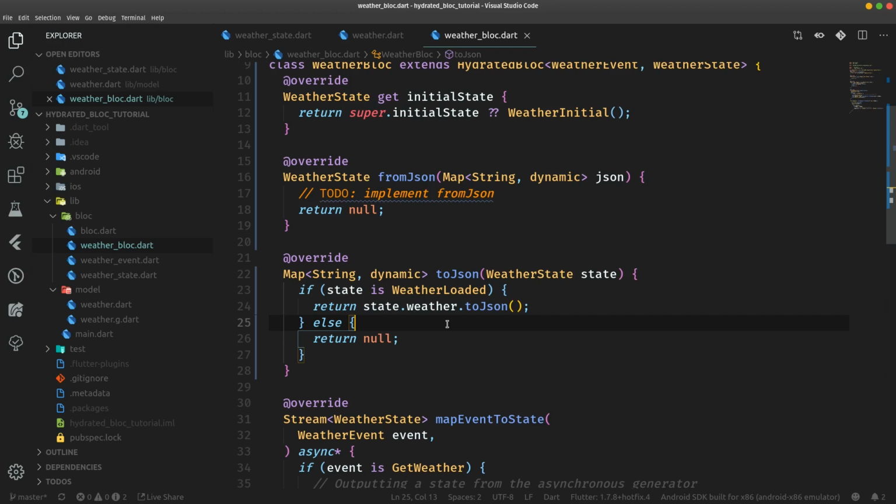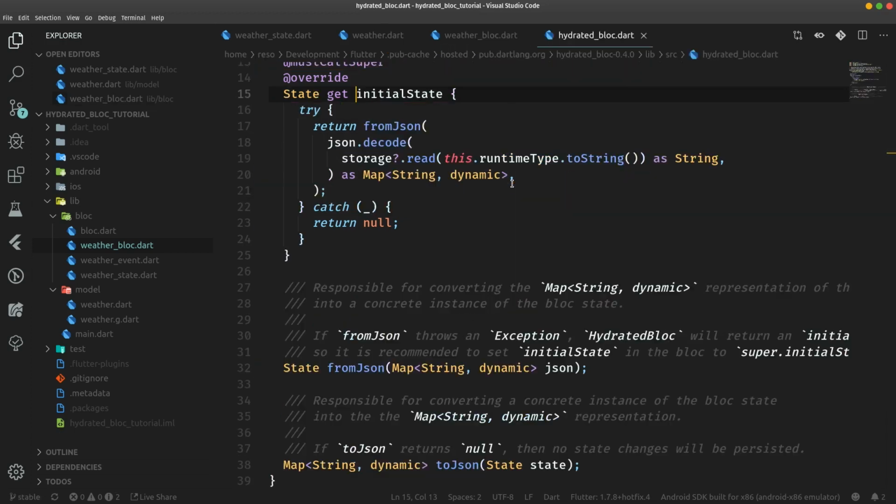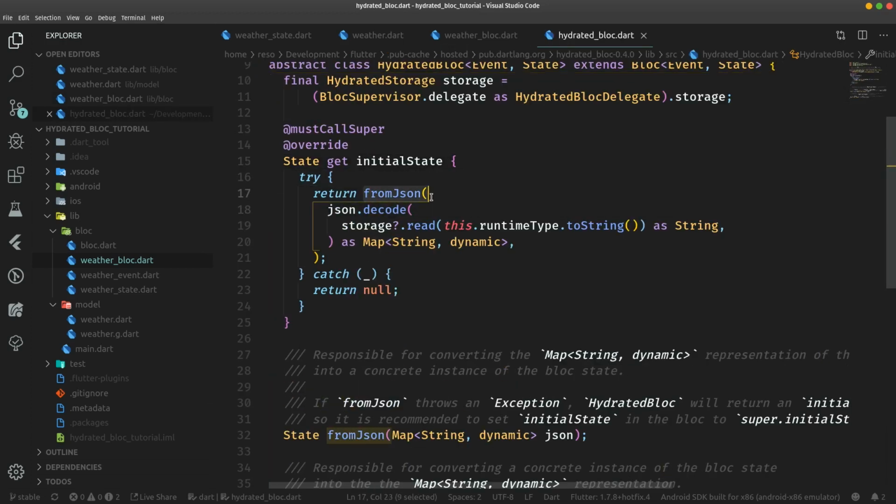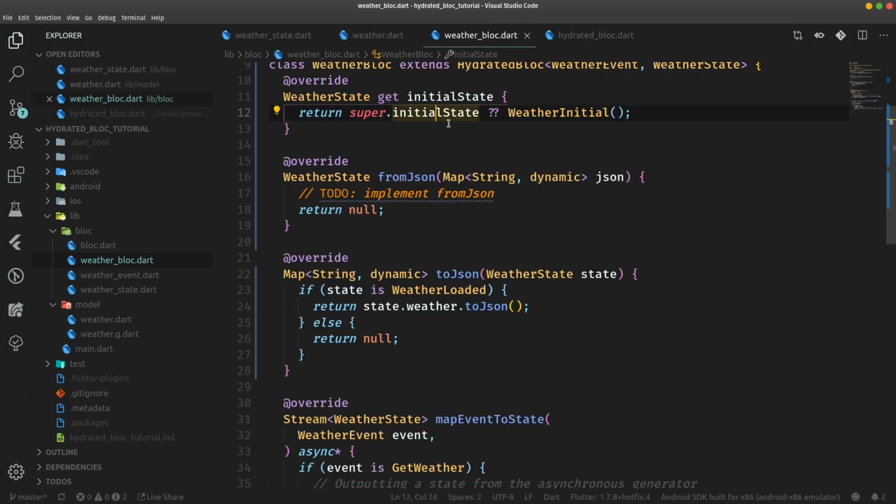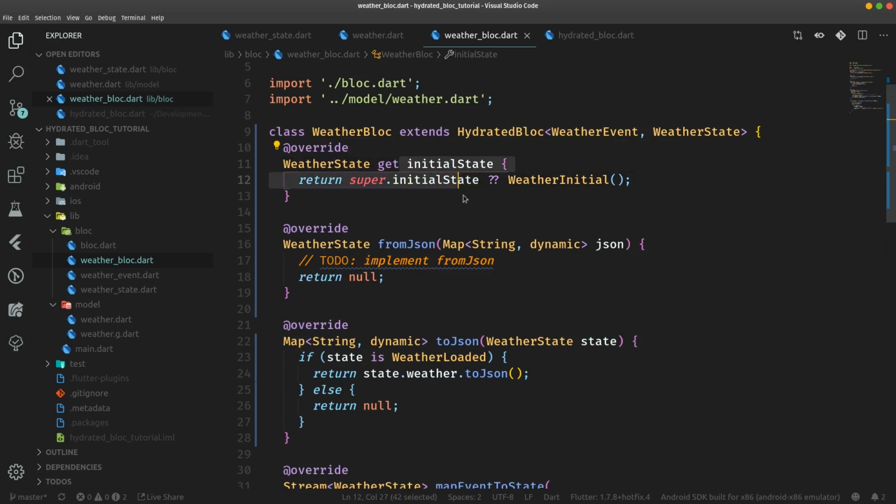Now with deserialization, so fromJson, we already know that it's called from the initialState superclass property. fromJson is called from here. So because of the way we've set up our own overridden initialState property, we expect the initial state to be null whenever there is nothing stored in the storage. So for example, when the app is launched for the totally first time on a device, this super.initialState will be null because there is no stored state, right? In such case, we are going to return WeatherInitial with this null coalescing operator.